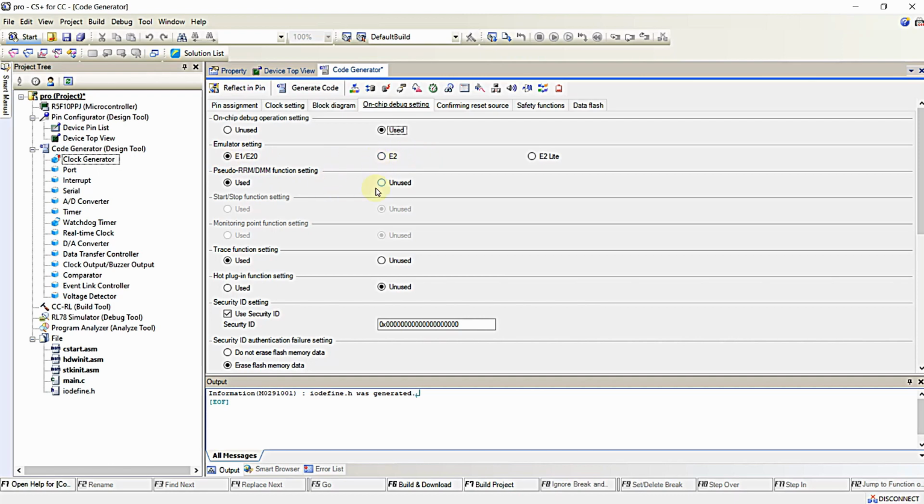If you are using any other emulators like E2 or E2 Lite, you just want to select the respective radio buttons right over here. In my case, I'm just leaving this as E1 selected. That's all about the basic configurations that you want to do.